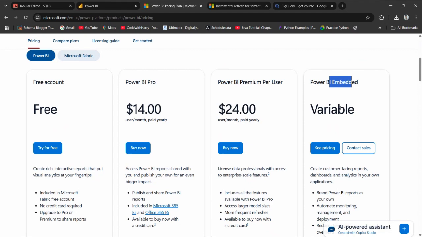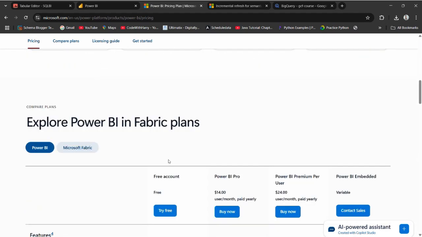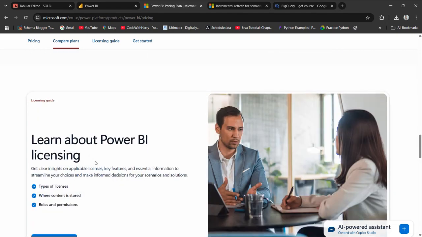So I have done one of my projects in my organization. They have their own specific website, and they want to see one of my dashboards on their website, embedded on a specific position in the website. So that's why we can use this type of subscription, Power BI Embedded. Okay, let me download a deck. There is a deck available.